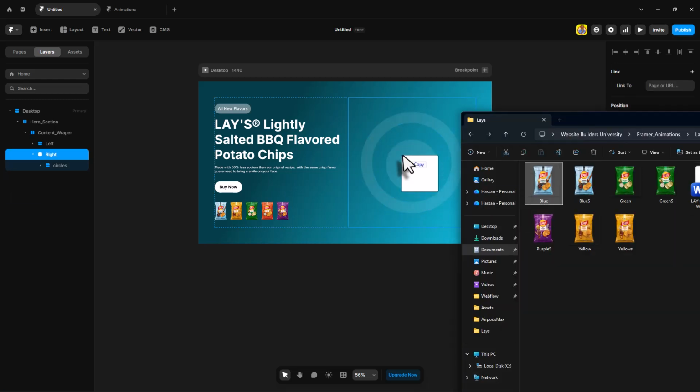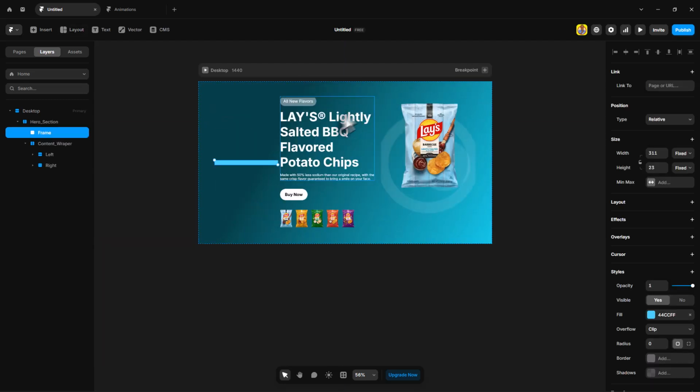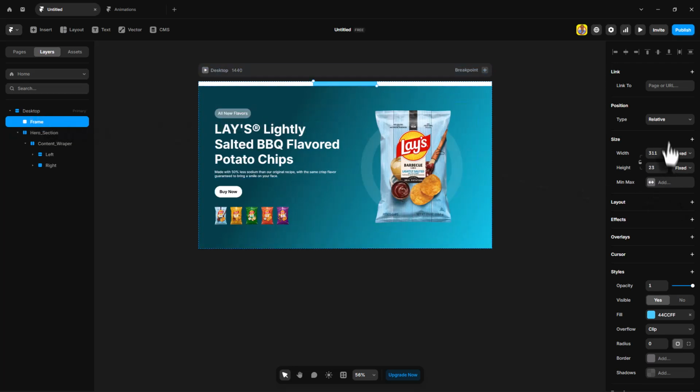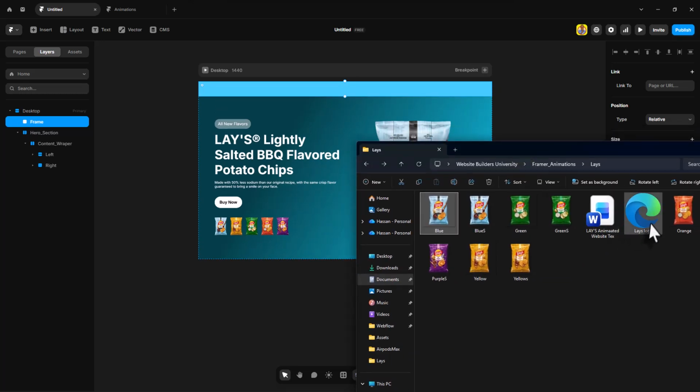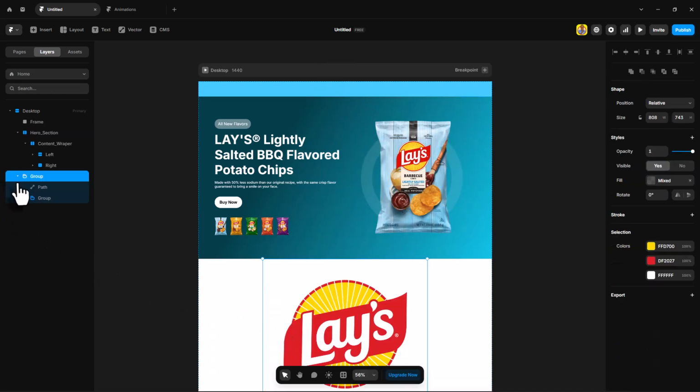Let's drag in our image and position it here. Now it's time for the navbar. Draw a frame and drag it outside the hero section stack. Make the width fill and the height 80. Now drag in the logo and rename it. Drag it into the navbar and make the height 70.